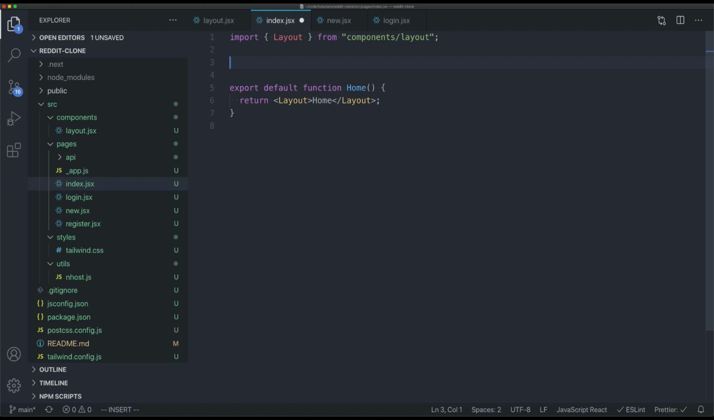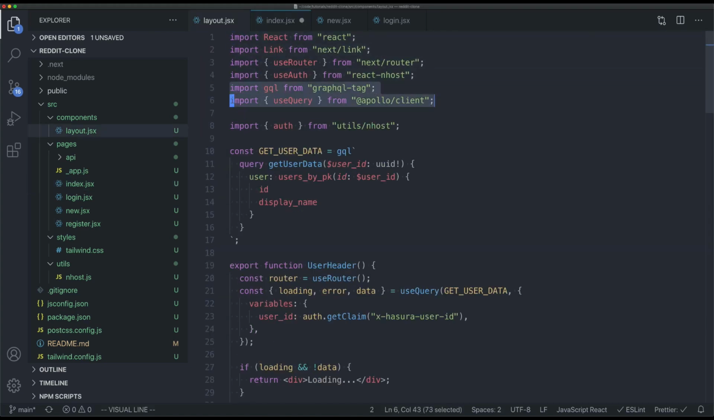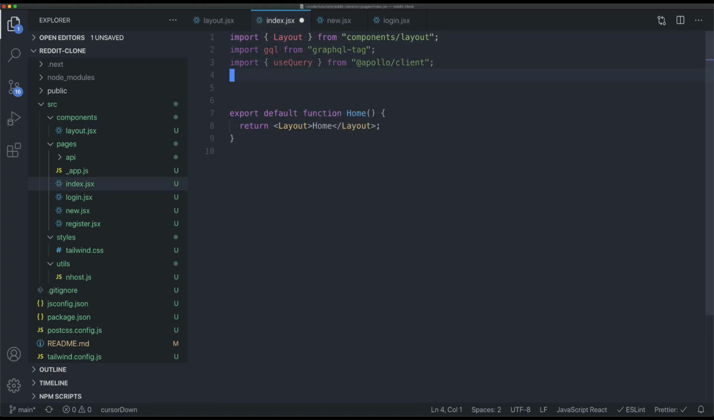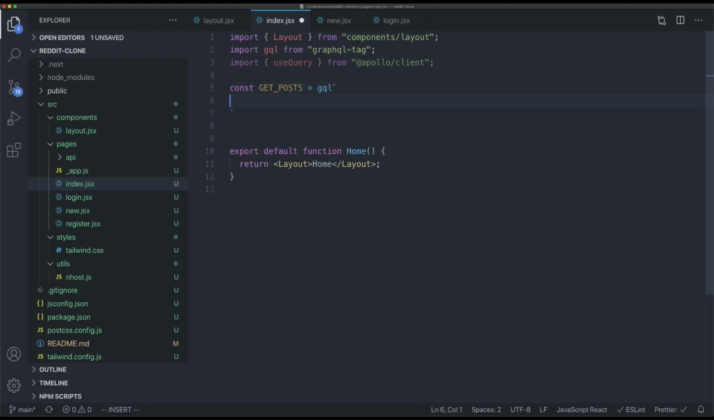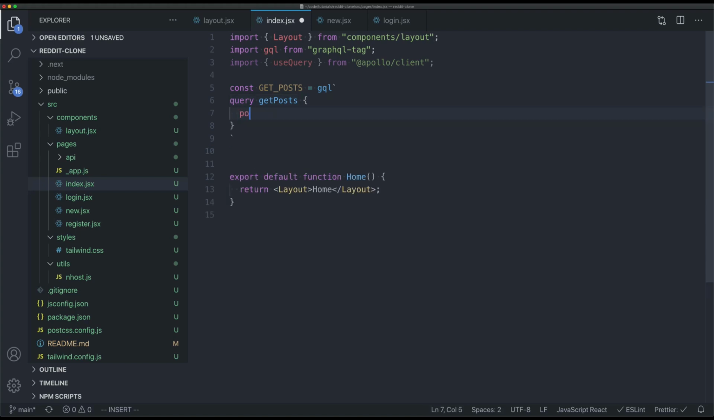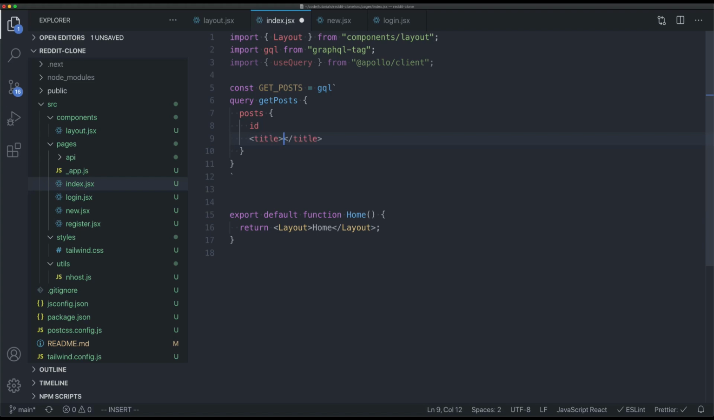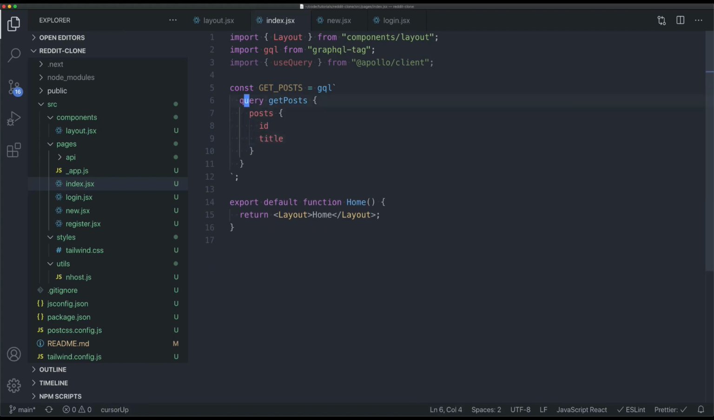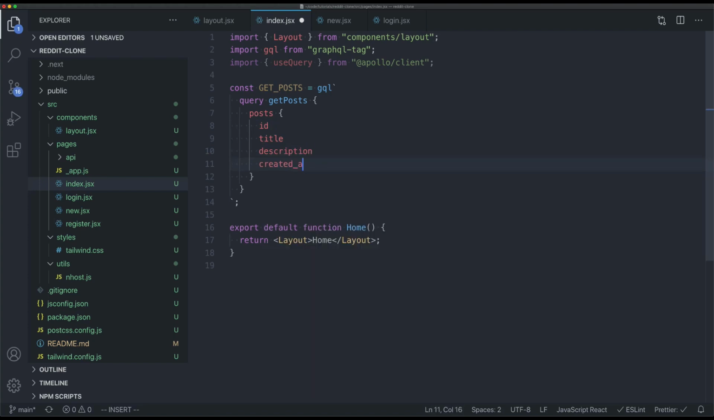So of course we need to import some stuff here and then do const get posts. Query get posts, posts. Let's just do it like this: ID, title, whoops, title, description. Create that maybe. Yeah, let's start with that actually.